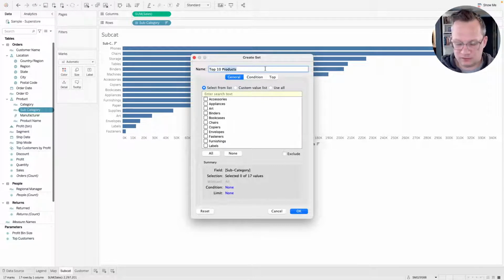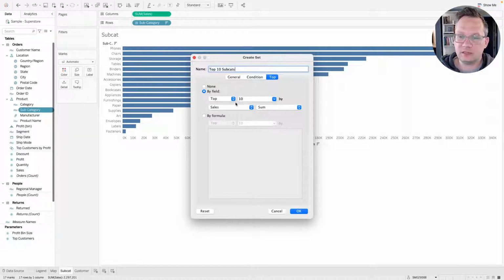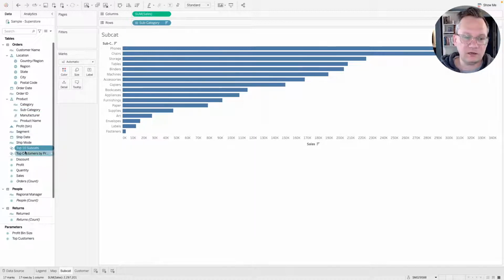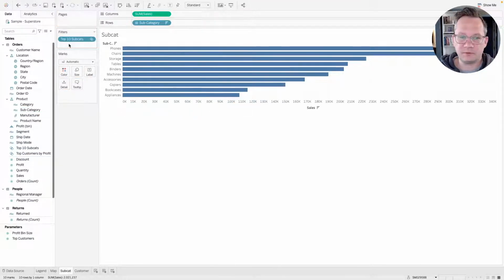Top 10 subcategories, subcats. Okay. Top, field, top 10 total sales. Now I have that set here. I'm going to drag that set, and I'm going to drop it into there. Now, you might be thinking, why would I ever want to do that? Well, here's why.